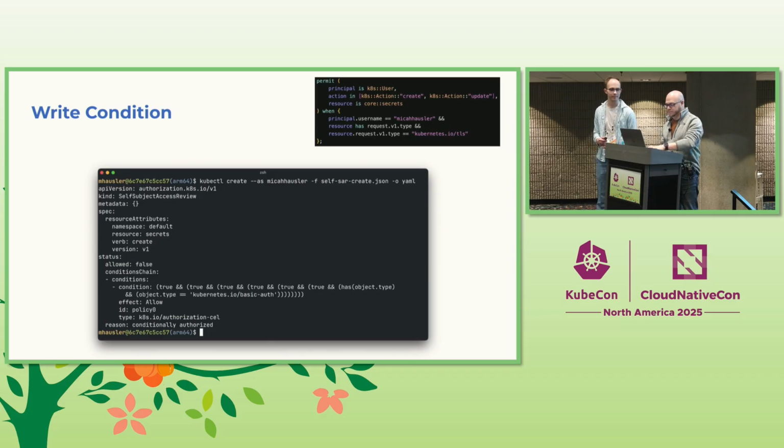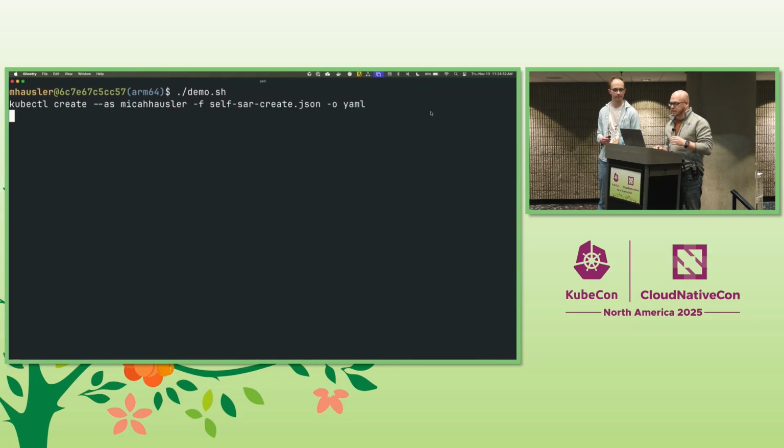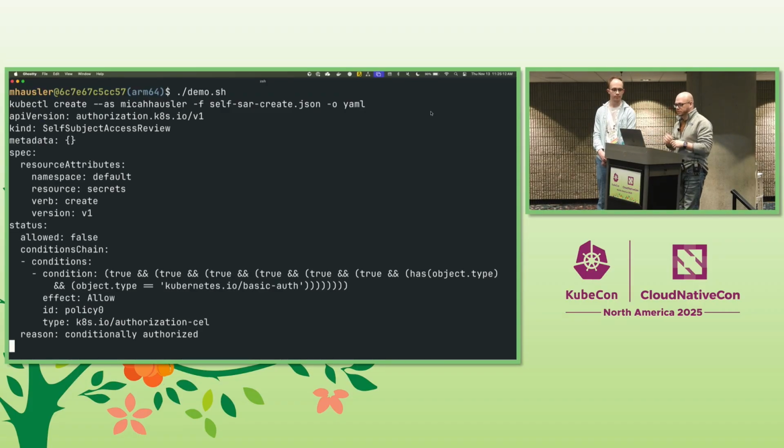So in this write condition, we're going to create a self-subject access review, which spits out what I can do on a specific API, and we'll get back the output here in a second. You can see that I'm creating this in kind, and I'm doing it as Micah Hausler, so I'm setting the username, and it's responding back with a condition. It's saying yes, but only when the type of object is kubernetes.io/basic-auth. We changed this at the last minute.